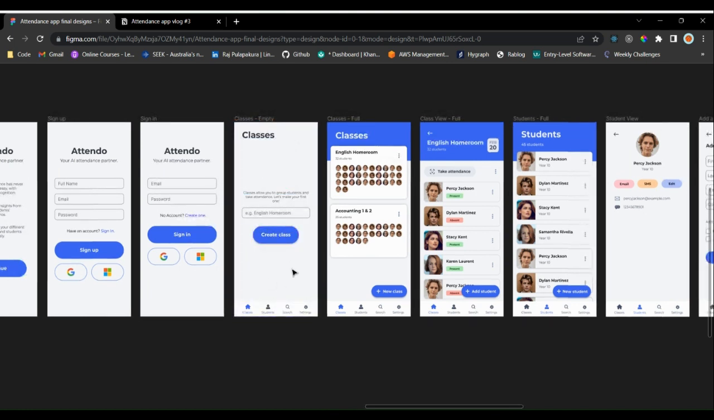So a class is basically a way to group a bunch of students together. So let's say you teach an English class at a school, but you also do a tutor class outside of school. You can separate those classes using this feature, classes. And you can take attendance for each of those classes separately.